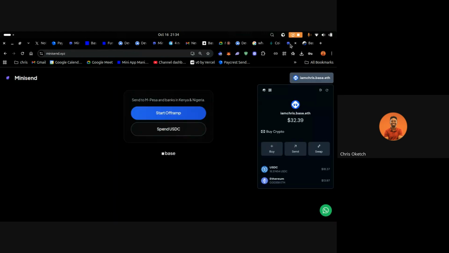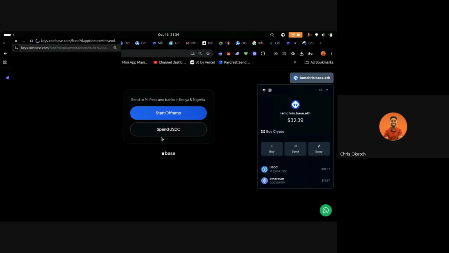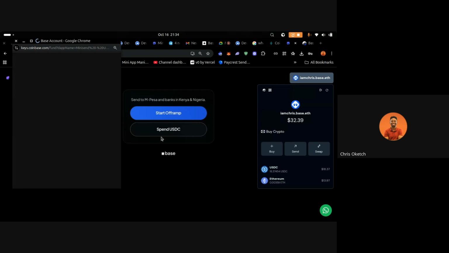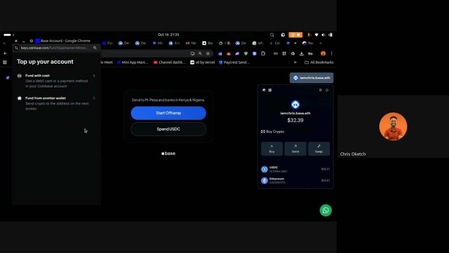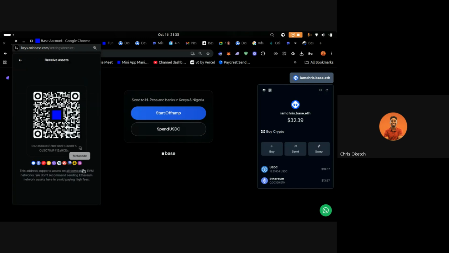But now for this functionality, let me just click on this so that you see what's happening. So there's the fund button that now triggers an event in the backend that now triggers the user to confirm their wallet. The same flow that we just talked about a couple of minutes ago. And once that happens, you don't say fund with cash. For this particular instance, you say fund from another wallet, and then boom, you get a receive address or just a QR that you can scan.